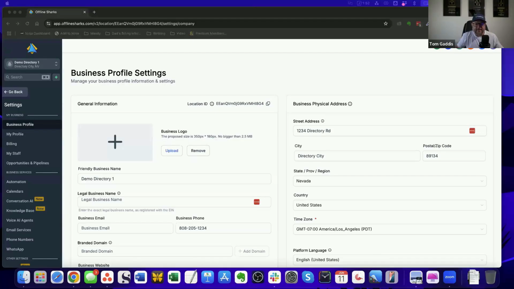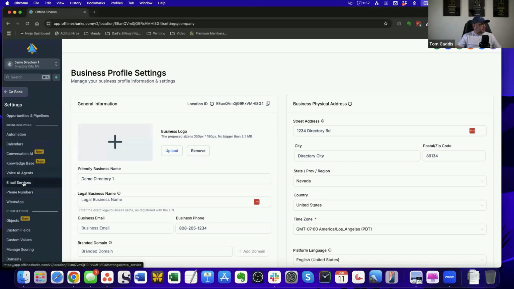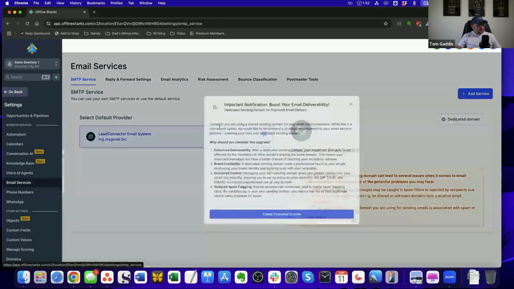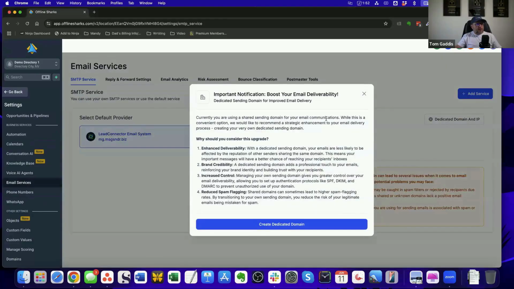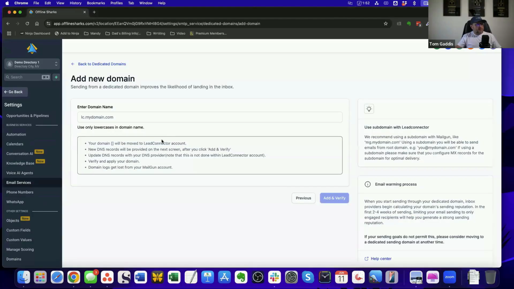So look, I'm going to go down to settings, and I'm going to go to We can't see your screen, Tom. Oh, yeah. I always forget to do that. I'll just leave it on. That way we can do it. So I'm going to go down to email services. So again, when we're adding the domain, it's not a different domain, it's a subdomain.